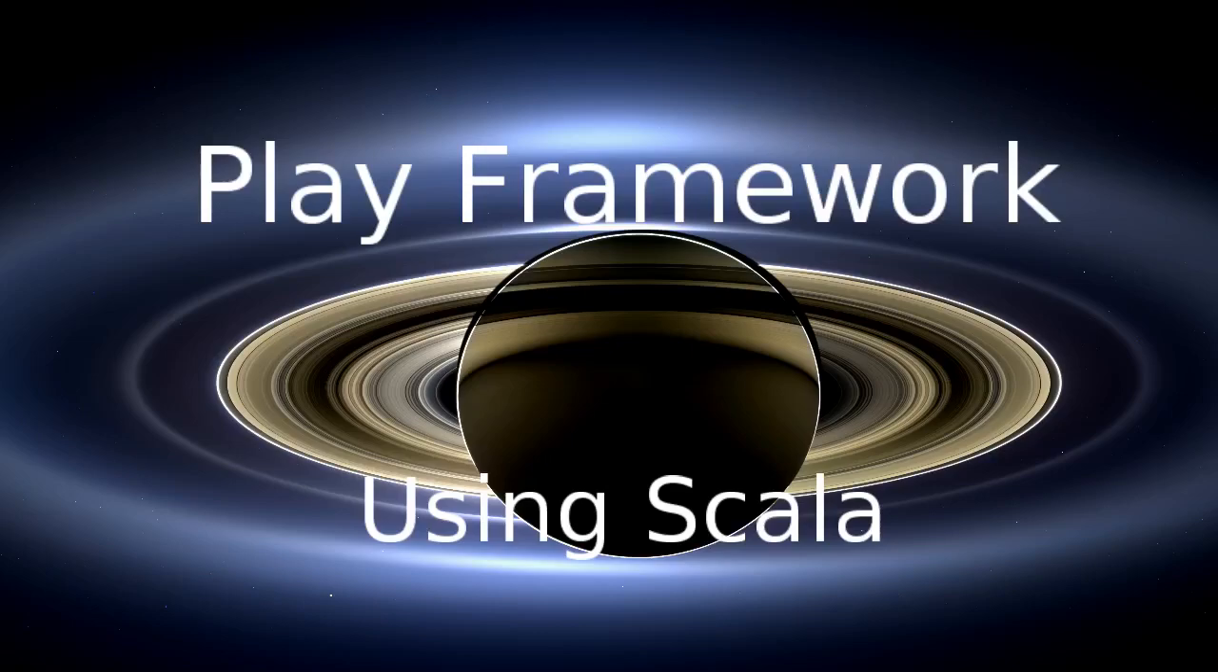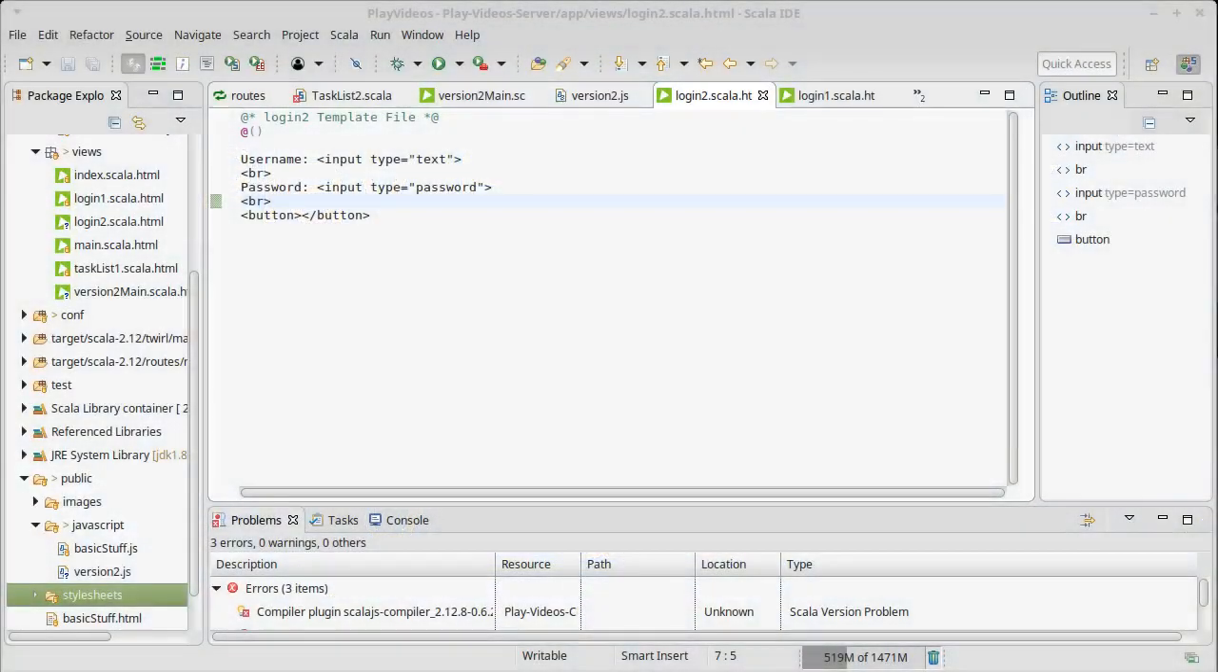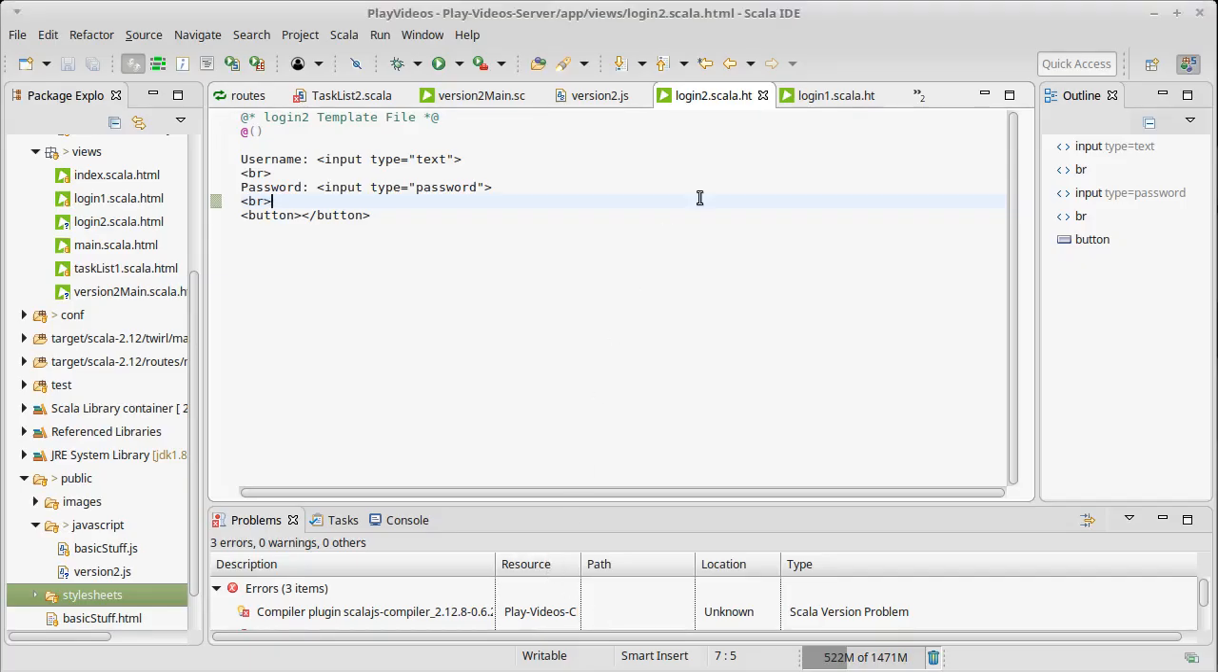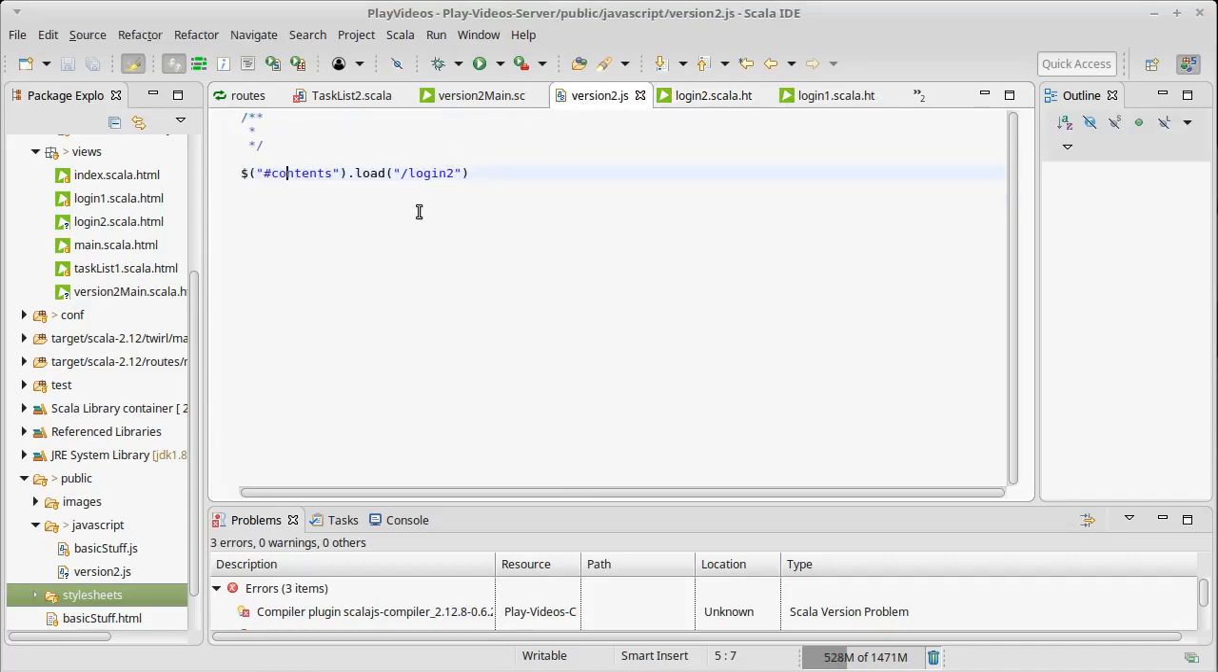Welcome back to our video series on the Play framework using Scala. We continue working on our second version of our task list. This version is using Ajax, and we're doing it primarily with jQuery. We had gotten to the point where we had a page that came up using jQuery calls. We have a little JavaScript here that is making that happen.